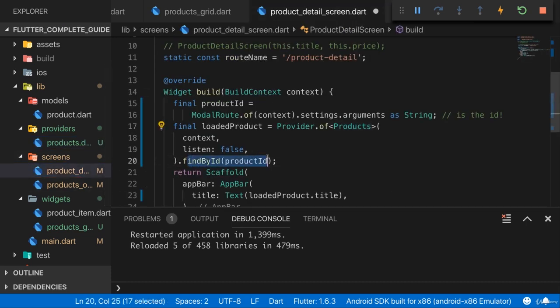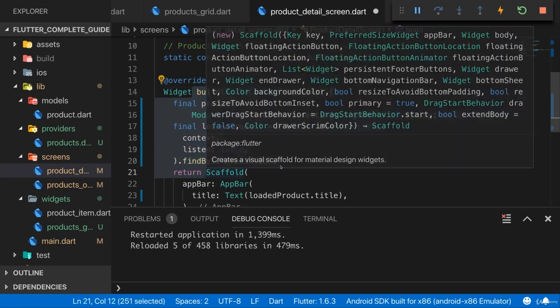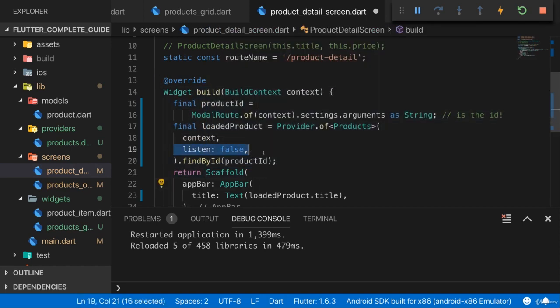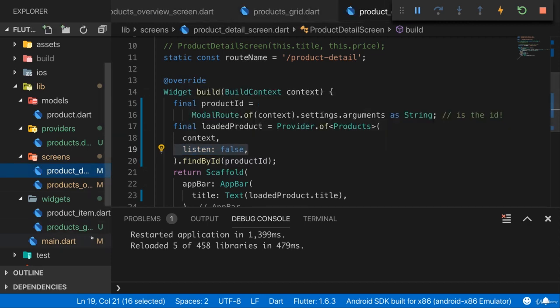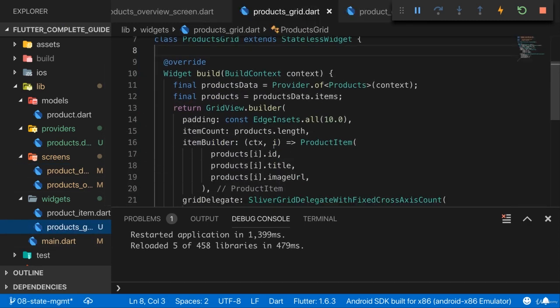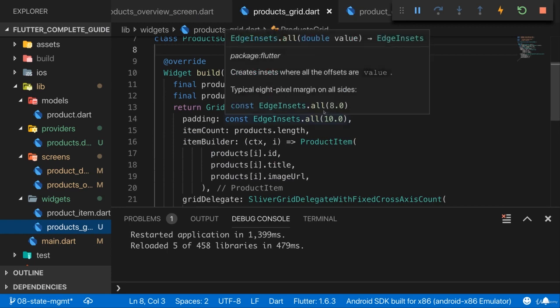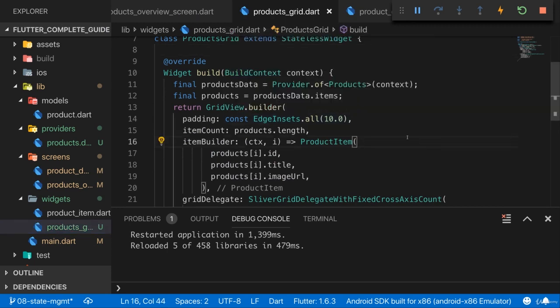With listen false, this widget here will not rebuild if notifyListeners is called, because it's not set up as an active listener. And that, of course, is something you should do if you only need data one time, you just want to get data from your global data storage, but you're not interested in updates, then you don't need to listen. Of course, it's a different thing here in the products grid. There, I want to rebuild my grid when I have a new product or when my products change in some way. So here, I definitely don't want to set listen to false, but I want to listen to changes.